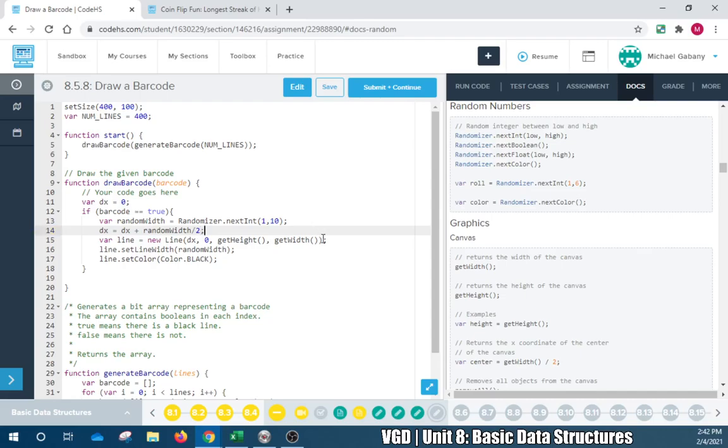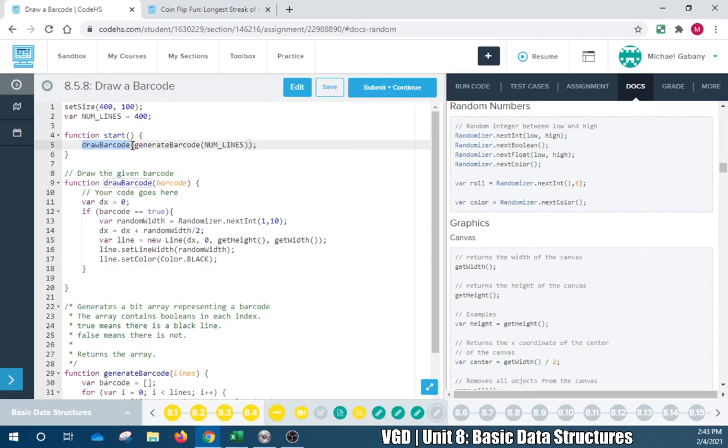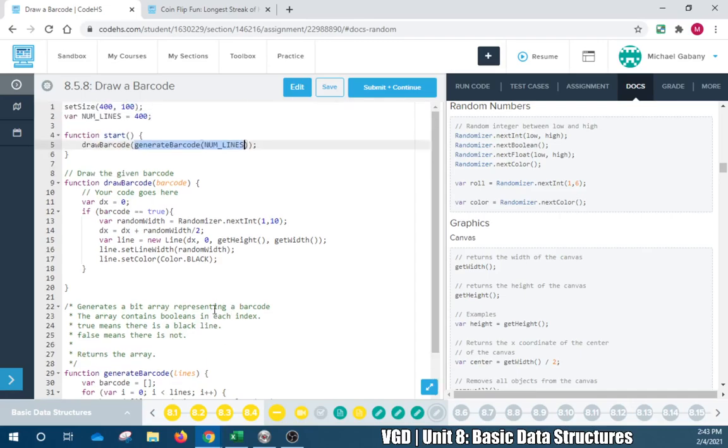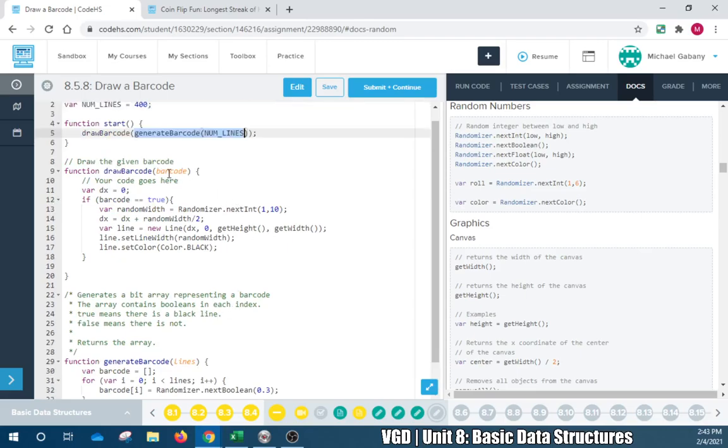And we're going to create a new line. And that line will have the width of the random width, set to color black. And then it'll run through. Alright. Draw barcode. Generate barcode number of lines. And it's going to return that array. And that array is going to go into here.